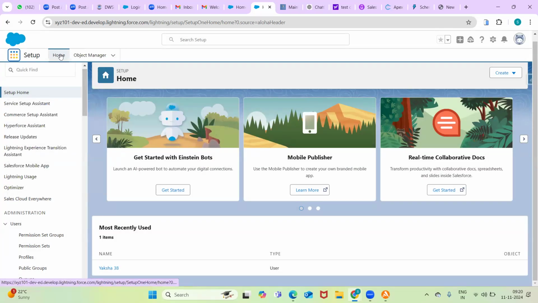And then this is the home page. What are the things we can see on the home page? From here to here, I'm saying, Setup Home is there now. From here to the bottom, we can see these recent items. Recent items are the items I most recently opened.